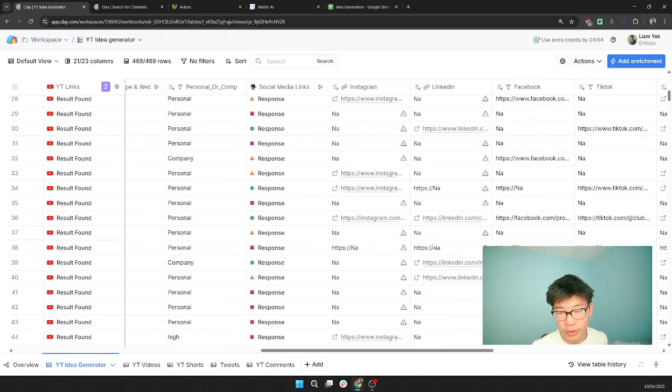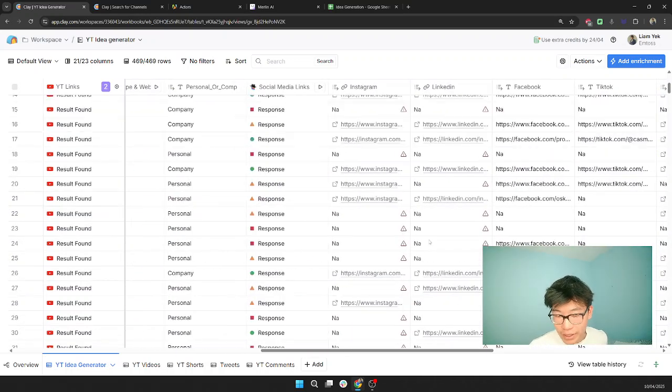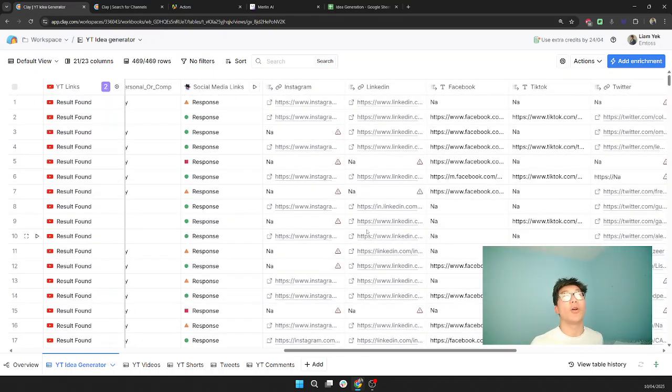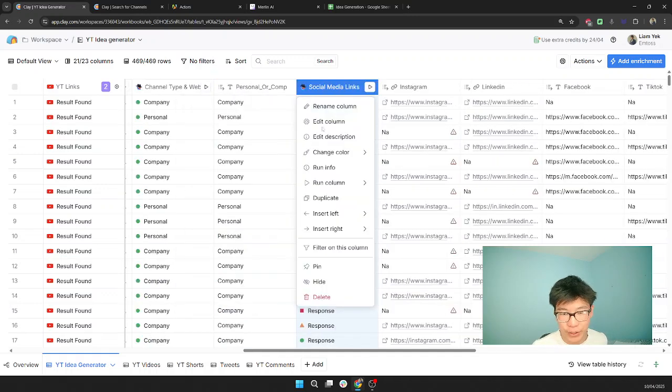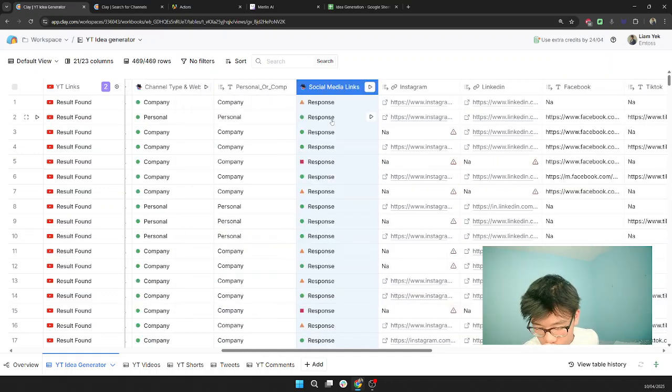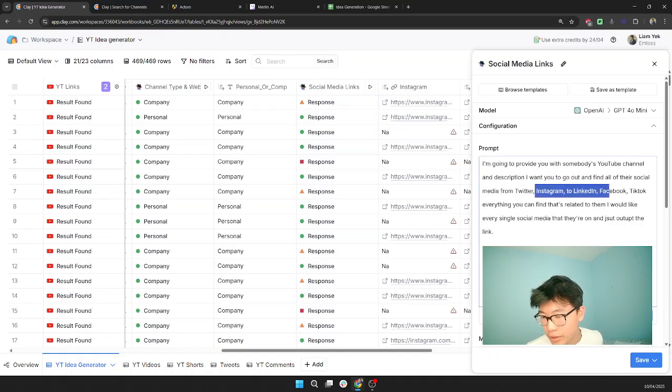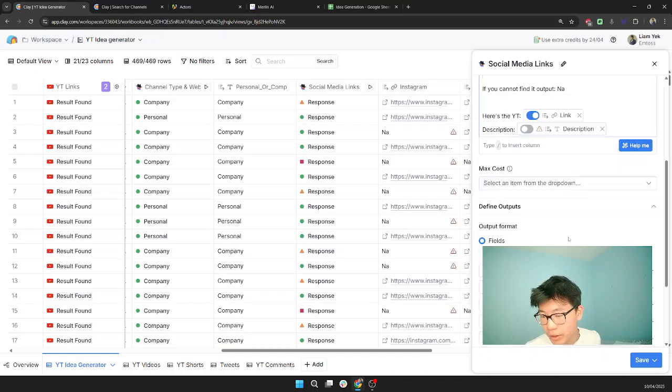We then have a step looking for social media links. If I was to go back and do this differently, I would use Gemini to help me out with this. I would also split it up between Instagram, LinkedIn, Facebook, TikTok, Twitter, and have it separately kind of fish about for all the information. So this is basically, right, I'm going to provide you with somebody's YouTube channel and description. I want you to go out and find all of their social medias from Twitter, Instagram, to LinkedIn, Facebook, TikTok, everything you can find that's related to them. I would like every single social media that they're on and just output the link. If you cannot find it, output NA.